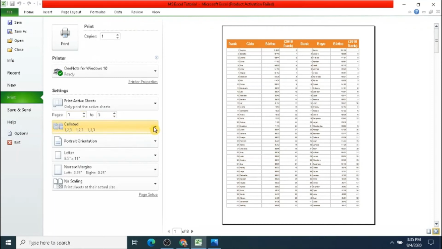Here in Collated, click the down arrow next to this field and choose whether you want the pages to be collated or uncollated. If you have chosen to print more than one copy of your document and you select Collated, Excel will print pages 1, 2, 3, and so on. Then start again, printing as many copies as you have chosen with the pages in order.